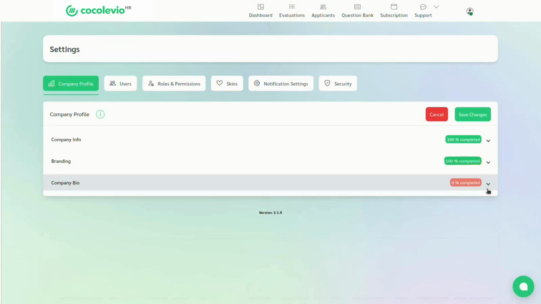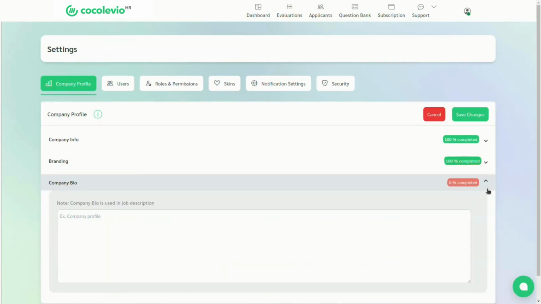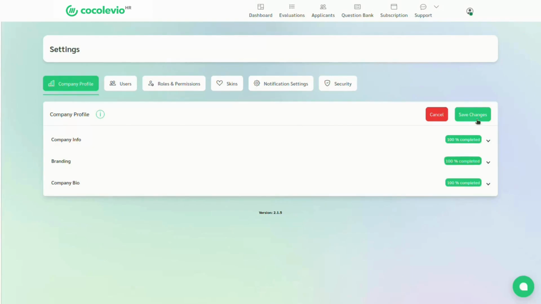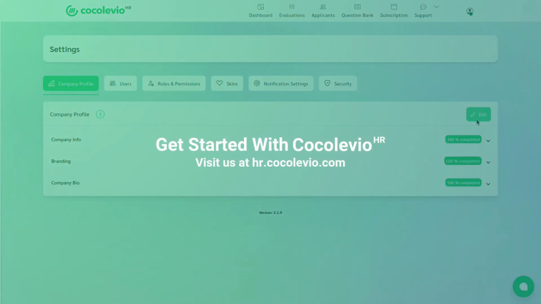Finally, go to the Company Bio section. Here, you can add a brief description about your company. It will be added to the public page of all evaluations you create. Once you've made your changes, click Save Changes to finish.